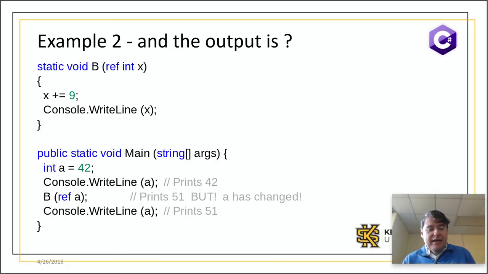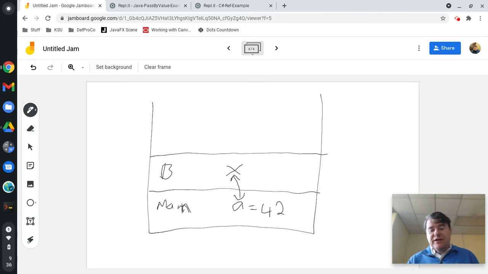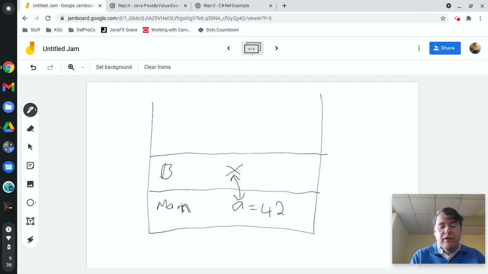All right, and then we called b. When we called method b, it has an x variable, which is a reference to a. And what you would basically think of is that they are connected together. I don't copy the value over. I have actually connected the two variables because of the word ref. Okay, so let's see what happens now. So x plus equals 9. Well, in b, what is the value of x? Well, it's 42. So we're going to change the value of x to 51.